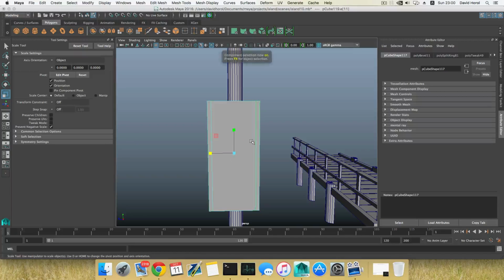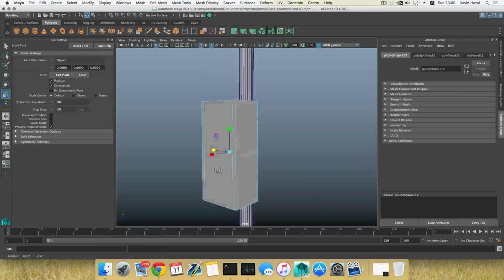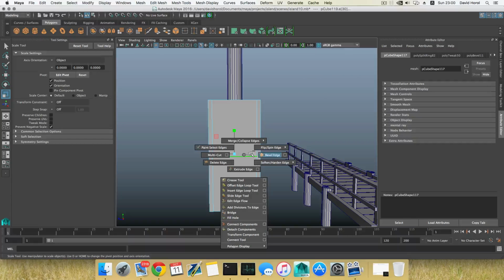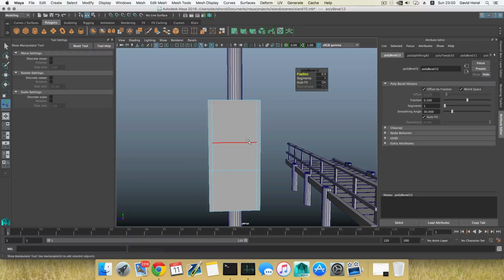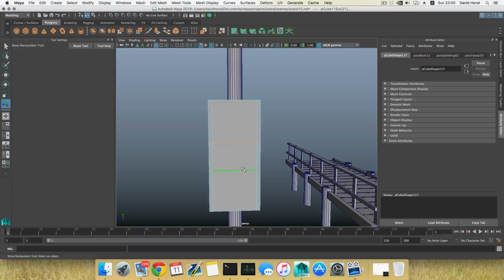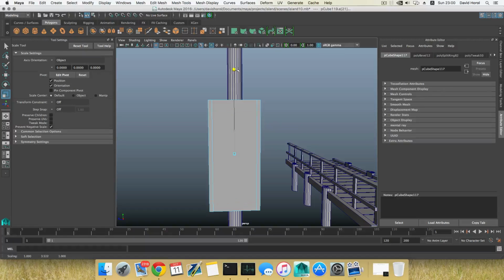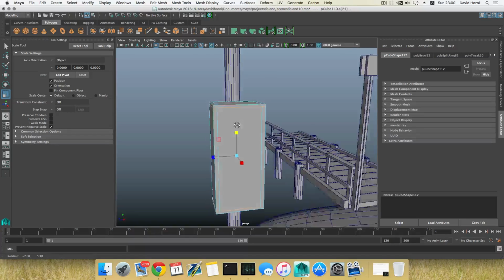Now we're going to do the same for the opposite way. So press F8 to bring it back to object mode, grab any of these edges, control right click, edge ring utilities to edge ring and split, grab this, double click to loop, select it, shift right click, bevel edge, grab this edge, shift double click this edge, switch to scale tool, and move it that way.